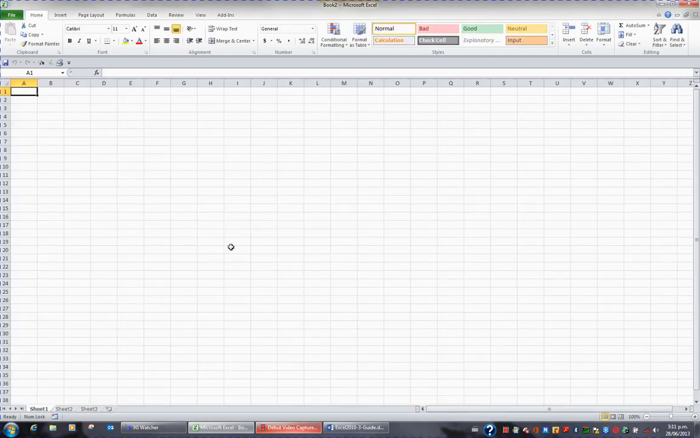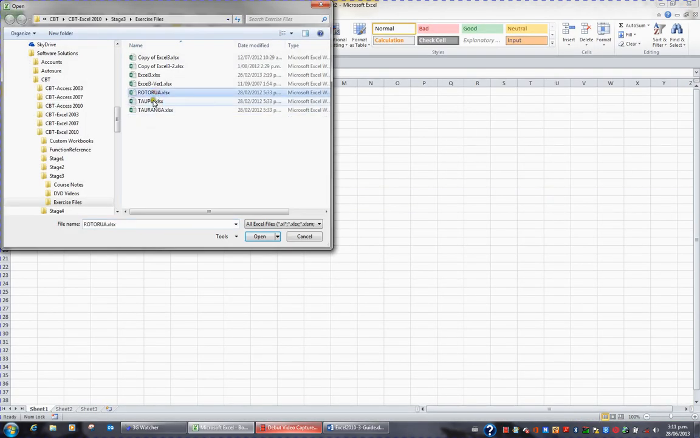I'm then going to open 3 other files. So I'm going to go to File and Open. I'm going to choose Rotorua, hold the Control, click Taupō and click Tauranga, and open these 3 files.